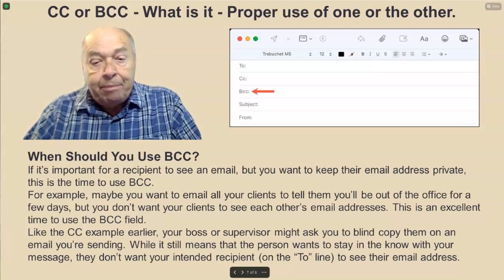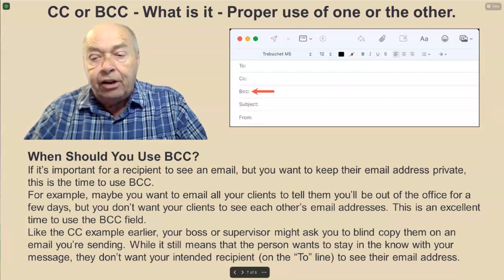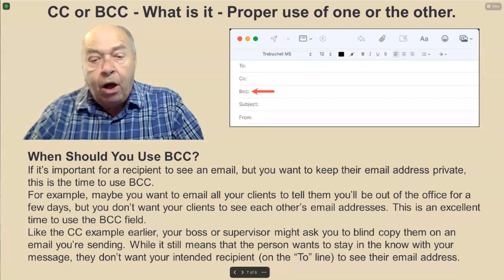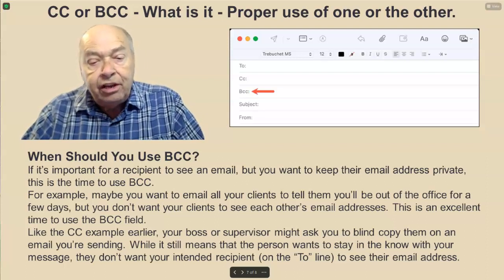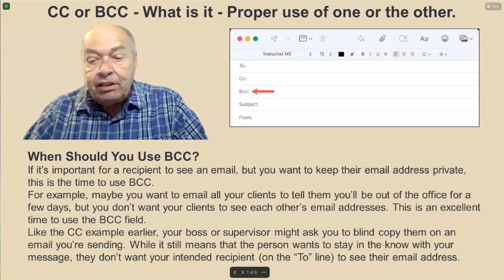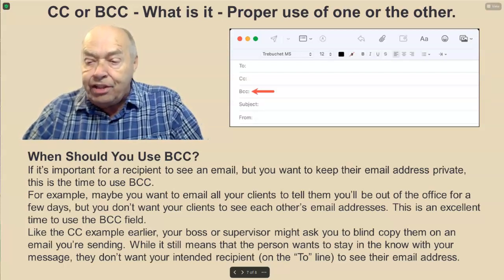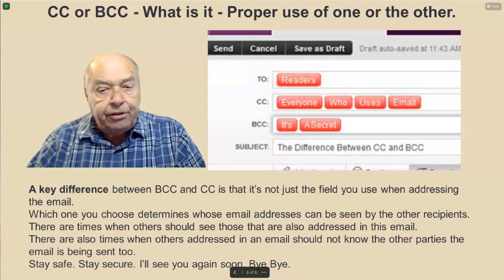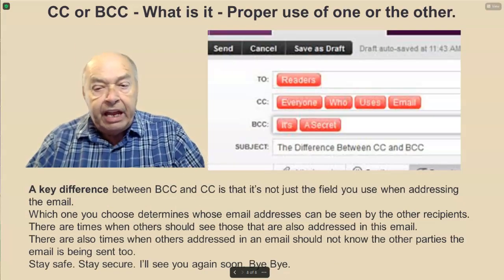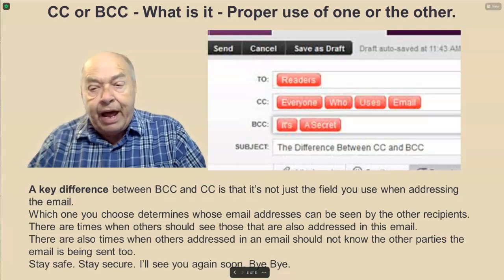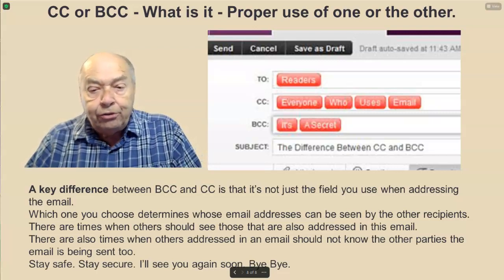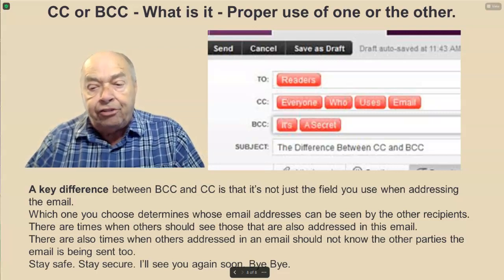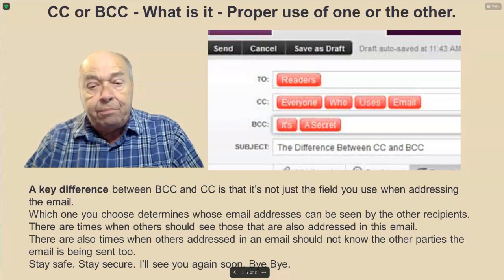Like the CC example earlier, your boss or supervisor might ask you to blind copy them on an email you're sending. While it still means that the person wants to stay in the know with your message, they don't want your intended recipient on the To line to see their email address. The difference between BCC and CC is that it's not just the field you use when addressing the email. Which one you choose determines whose email address can be seen by the other recipients.